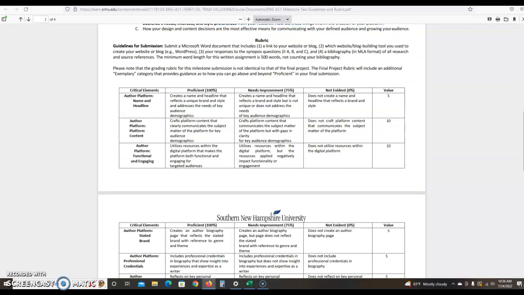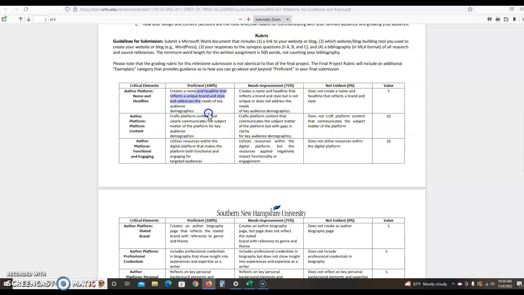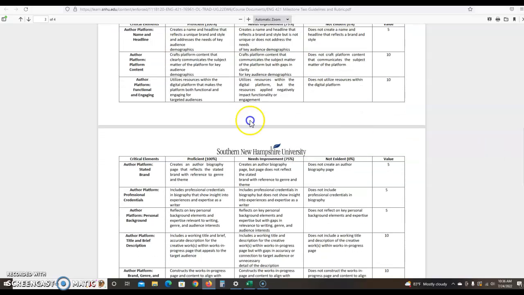So here's the rubric. Your name and headline that reflects unique brand, that clearly communicates the subject matter. They're a little bit different, but they're 15% of your grade, so it's a nice chunk. Is your site functional and engaging?